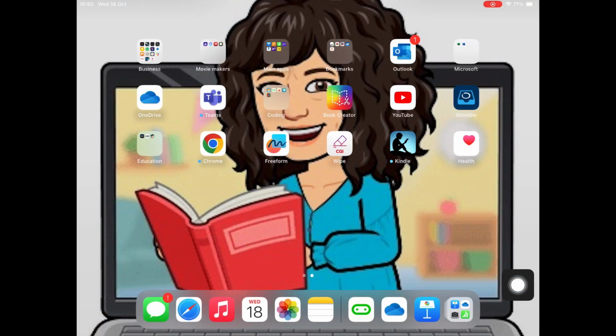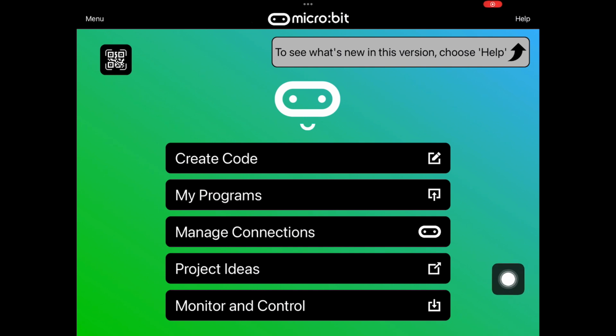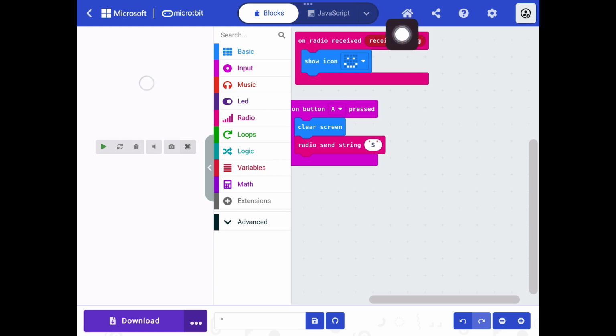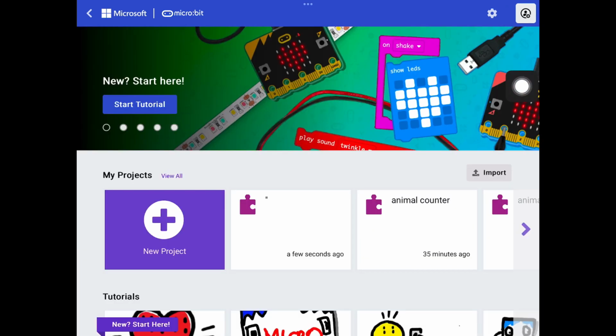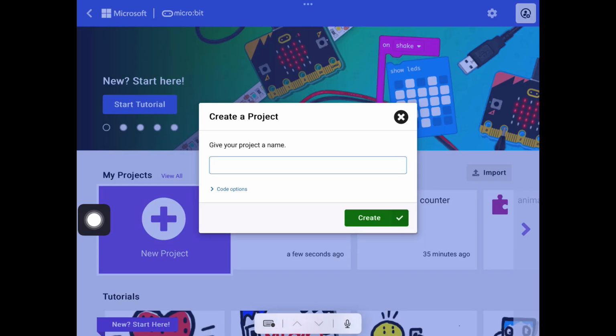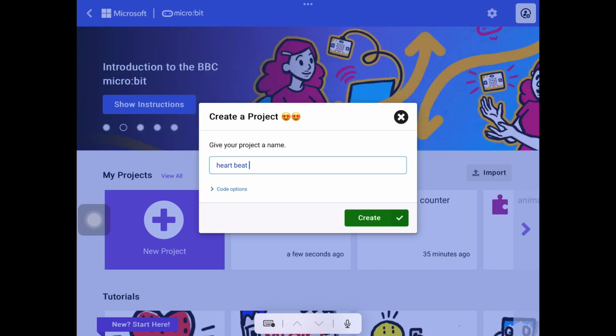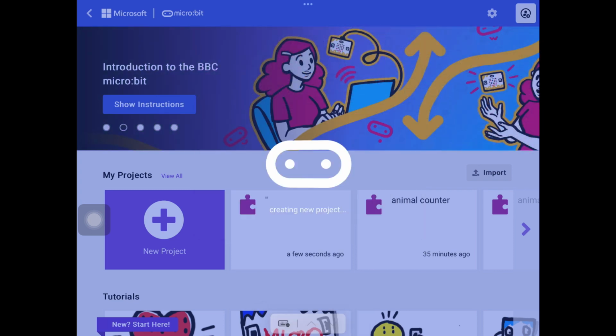First of all, we need to open the Microbit app and click on Create Code. You may have previous code appear on the screen. To start a new code, click on the little house symbol and click New Project. We're going to call today's project Heartbeat. Once you've typed that in, click Create and you should get a new screen.